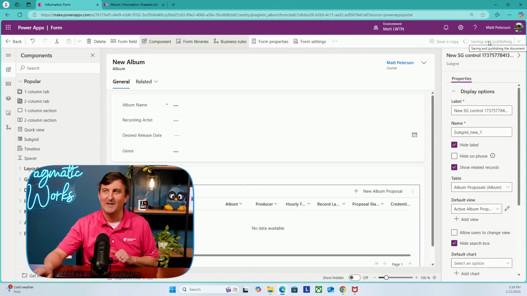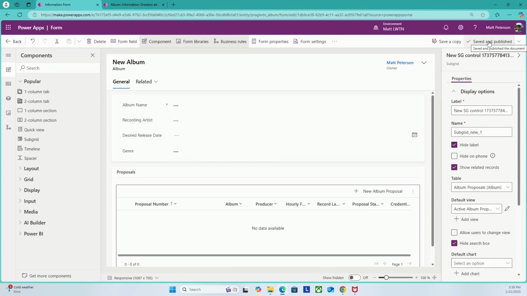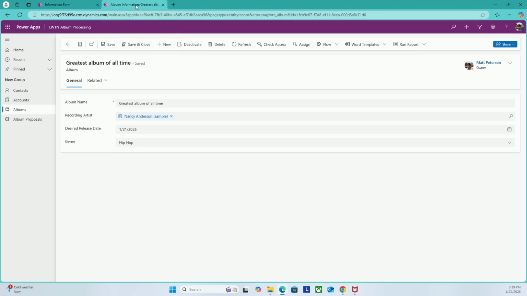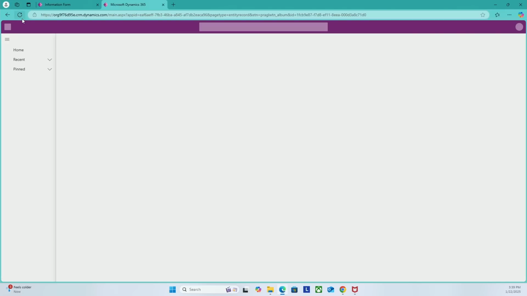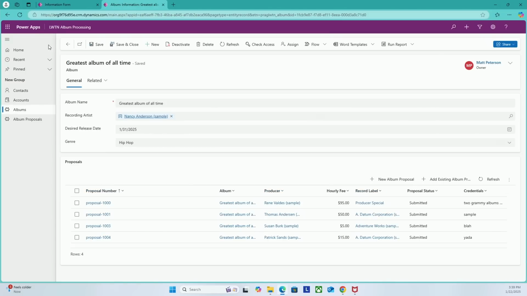We're going to wait for it to save and publish. Give it a second here. Then we're going to go back to our model-driven application and refresh it, and we're going to see what this new feature adds into the model-driven app. It's just taking its sweet time. There it goes, saved and published. So we're going to go back to our application and do a refresh of our application here. We're going to come on over, give it a few seconds here, and boom, albums.